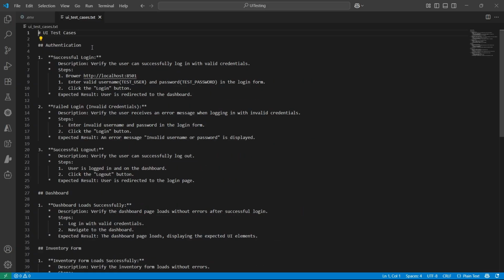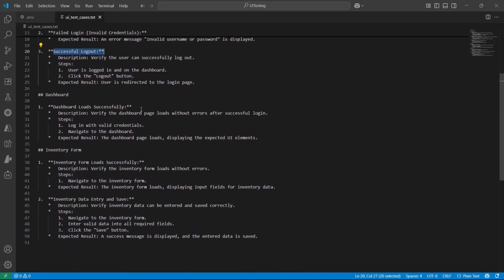For ease of readability, I have pasted them in a text file, and later I will show you how to create them in a CSV file. If you see, I have created few test cases here. Example, dashboard access, updating the inventory.